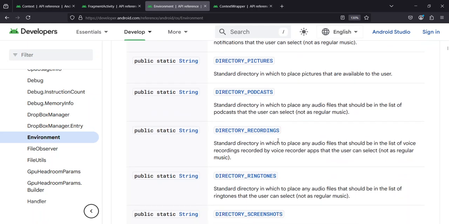You can directly access these particular folders and save your data to them. Like for example, WhatsApp: if it is a movie, it will go to the movies folder. If it is images, it will go to the photos folder, right? Yes or no? The same way here, you can directly access these external folders.